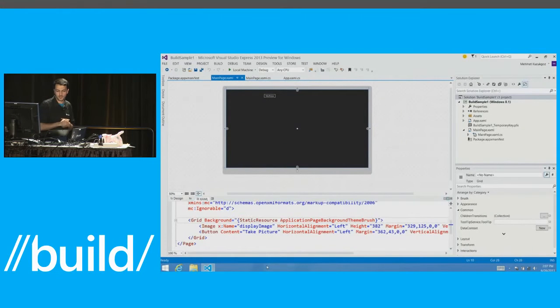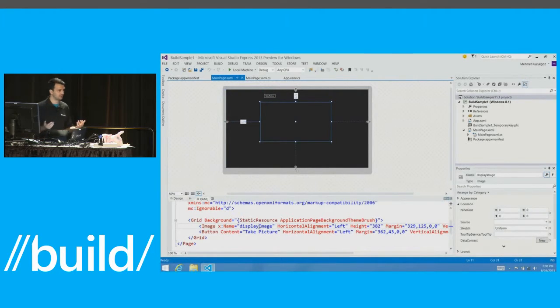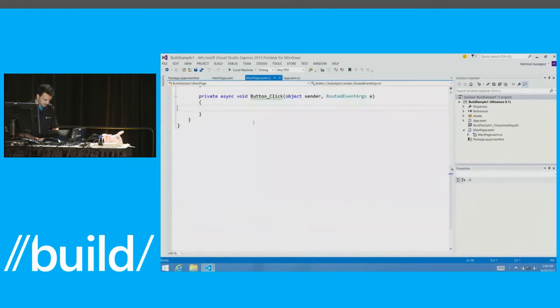What I have here is a new project in Visual Studio, and I quickly added a button that will take the picture, and an image element that will display the image. So when the button is clicked, let's go to that function call. All I need to do is call CameraCaptureUI. Well, first of all, define it, of course. Okay, so I created my CameraCaptureUI.